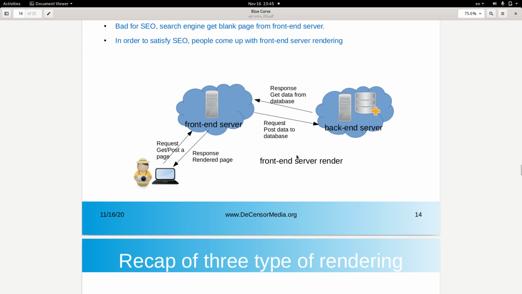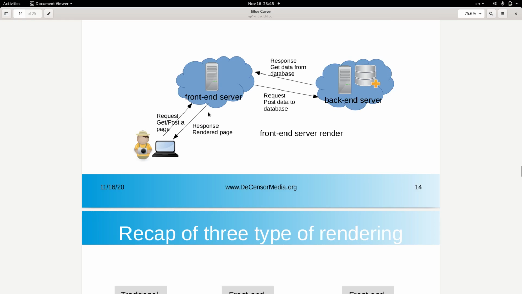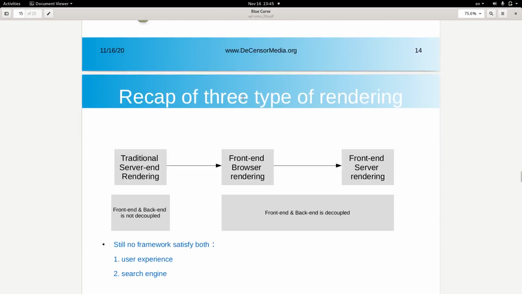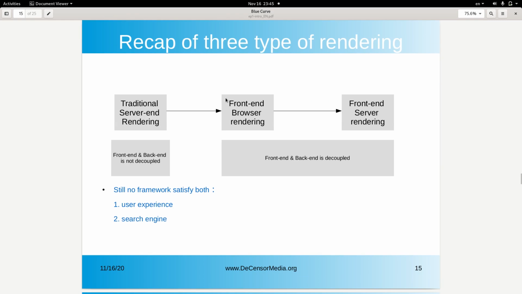Okay, so you might already realize that this will probably make the user unhappy, because the rendering is on the front-end server. Let's look at the three types of rendering. The traditional server-end rendering, where front-end and back-end are not decoupled; the front-end browser rendering; and then the front-end server rendering, where both front-end and back-end are decoupled.